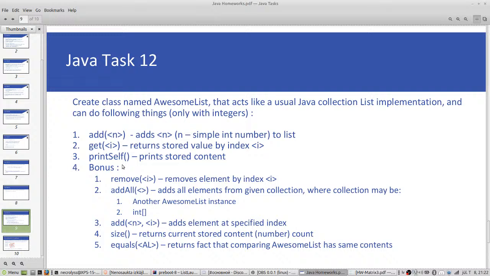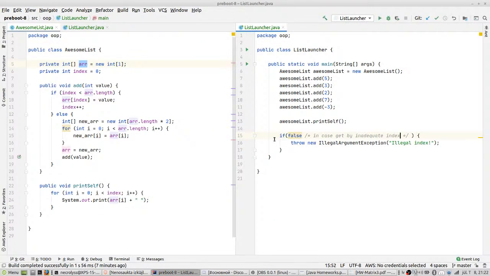So no, you do not need user input. Just test these operations here. So we have added 5 elements. Now you implement the get function. Just call the get function with some real index so that our application would not be stopped. Then add one more. Implement remove. Try to remove some element. Print it after.